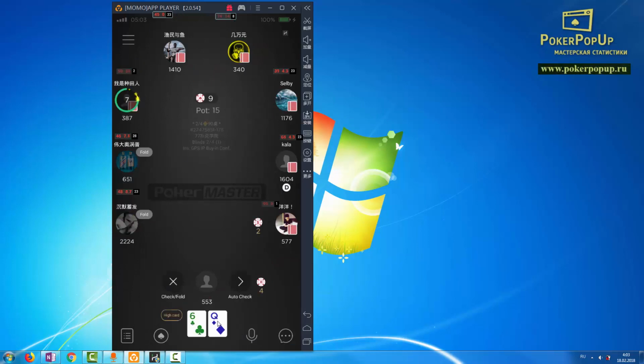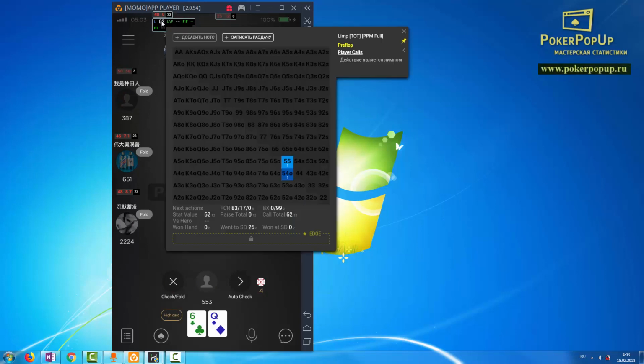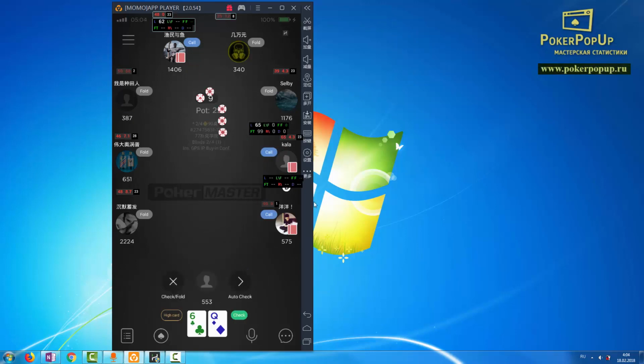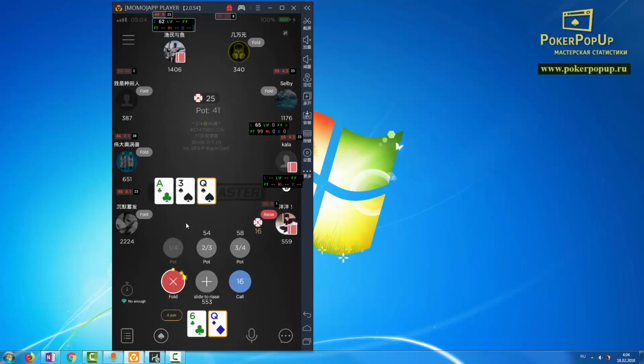Here we have Queen 6 on the big blind. We see an open limp again. The opponent limps 62%. Almost any hand, pocket 5s, 5-4 offsuit. 2 more limps. Everyone's limping. And we hit a second pair. But I guess it's reasonable to fold to such a bet.